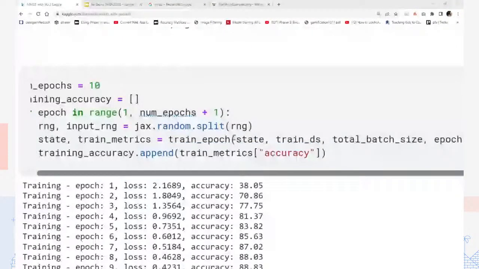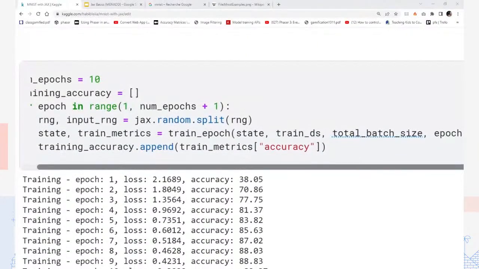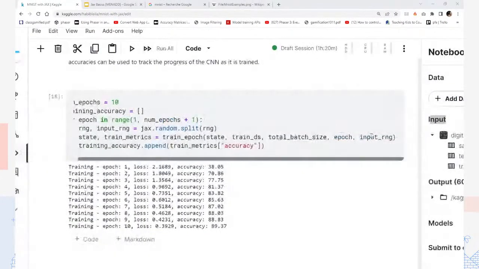And of course we're having these parameters, such as the state, so the state of the CNN. We're having the train DS, which refers to the training dataset. We're having the total batch size, and then we're having the epoch, which refers to the current epoch. And also we're having this input RNG, which is a random number generator key for the current epoch.